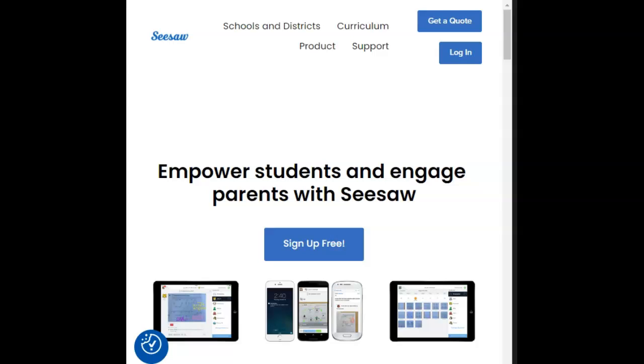Hello, the fifth resource that I found for teacher use was called Seesaw. Why I chose this particular resource: it's a digital tool to communicate with students and parents, to keep them up to date on students' progress and building policies.